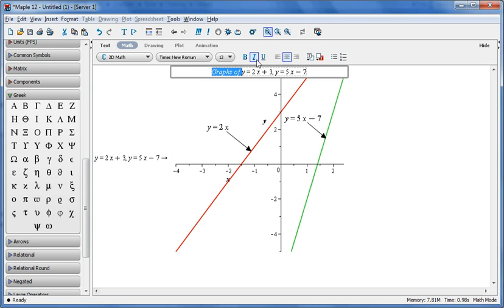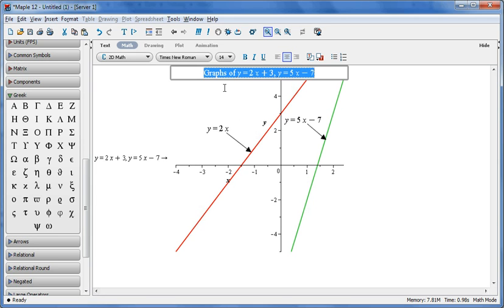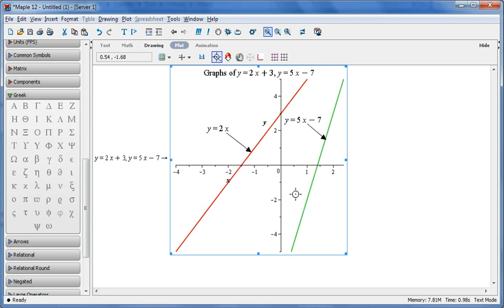So I change these italics to regular font and I select the entire thing once again and I can change the size to 14. This is the way we want the graphs to look like, with the proper labeling and a proper title on top.